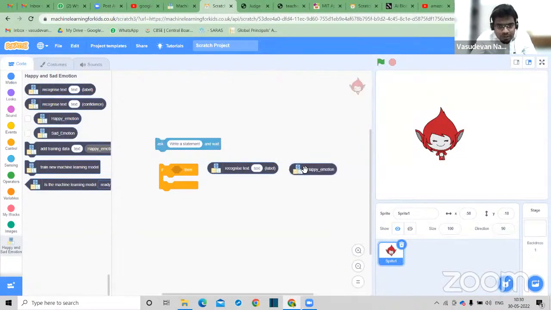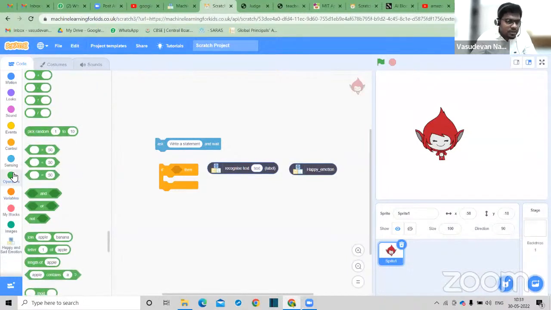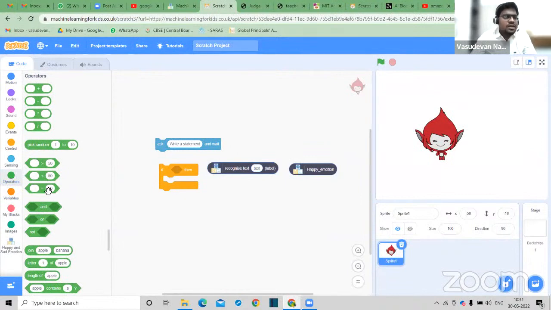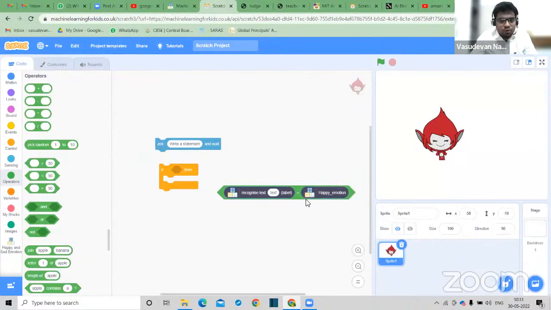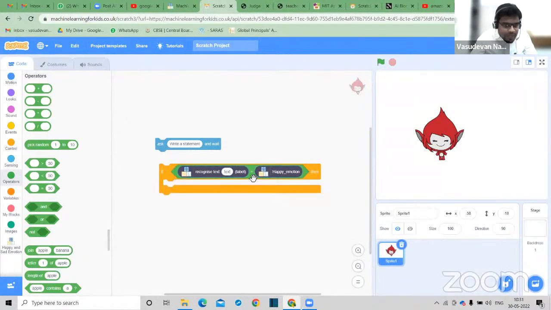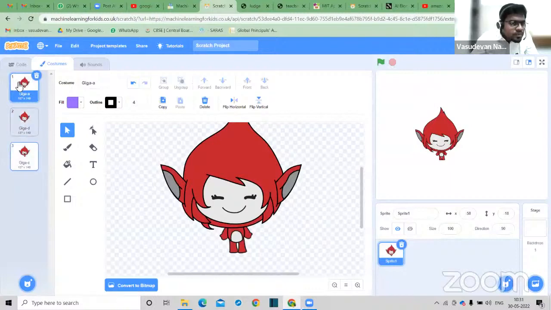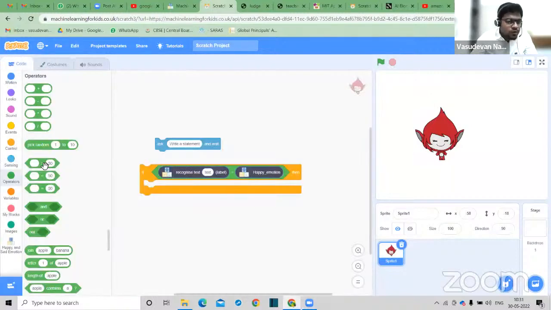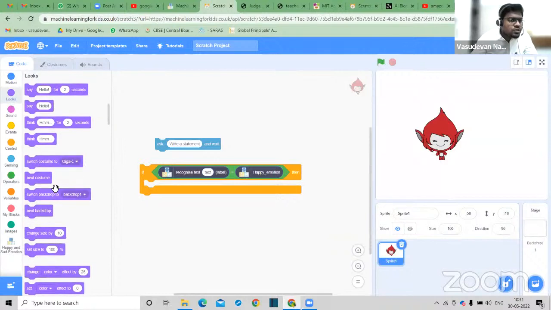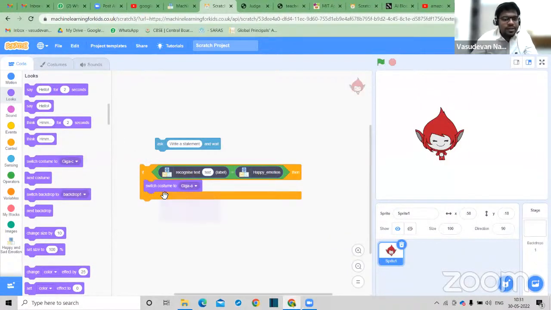Now how to join these both? To join these both, I need to go to the operators, something like this, and I'll take the equal to symbol over here and keep it here. If they recognize the text as happy emotion, I'll put this inside if. See, it has come very nicely. I'll switch the costume to, where is the happy one? Happy is Giga A. So I'll go over here and go to the looks, and there is something called switch costume. I put it over here and make it Giga A.